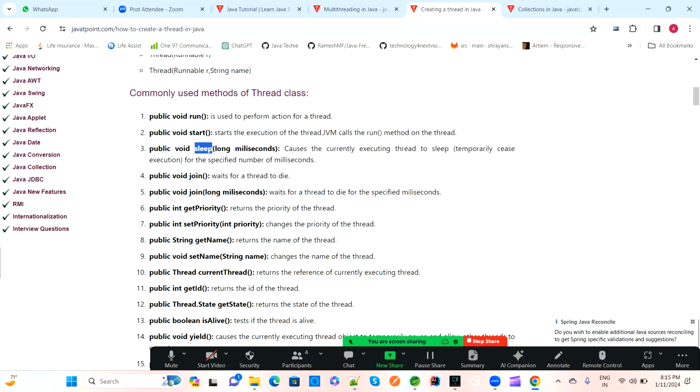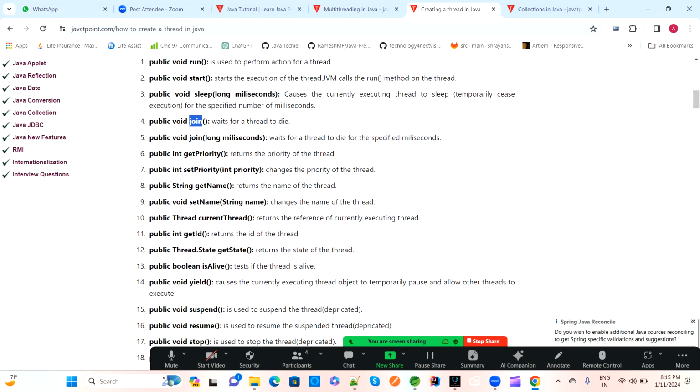We have seen the thread life cycle, right? Some waiting conditions happen, and in those cases we use the sleep method. The join method waits for a thread to die so that others can join; once a thread is completed, the other thread will join. We can also set priorities, names and so on. These are all methods used in the thread life cycle.